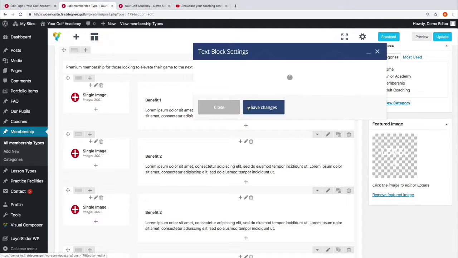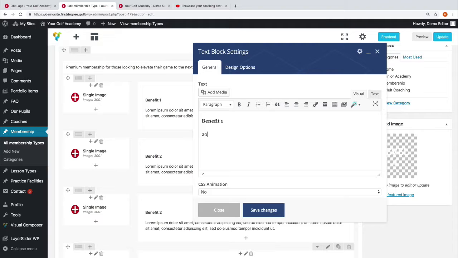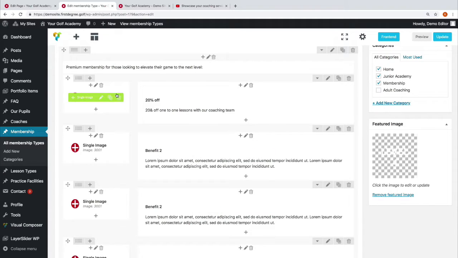So the first benefit that I'm going to include, benefit 1, is going to be 20% off 1-to-1 lessons with our coaching team. Now we're going to hit save. And we now want to add an image that corresponds to that feature, that benefit.